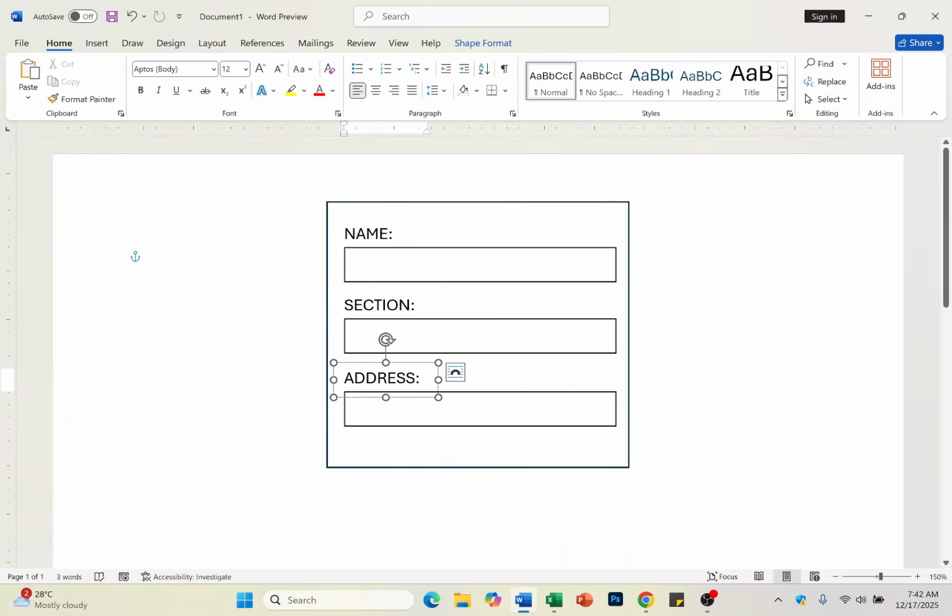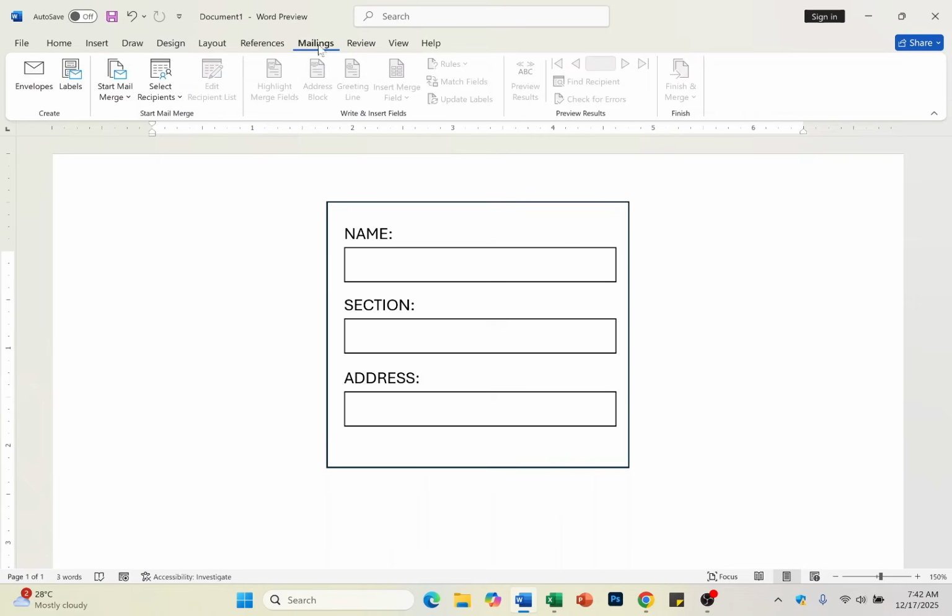Once you're in Microsoft Word, we now need to connect our Excel file to our Microsoft Word file so that the different information that we typed in Excel will appear here on Microsoft Word. So to do that, let's start with clicking on mailings, mailings on top, and then select recipients. The purpose of this is to select the Excel file that we just created.